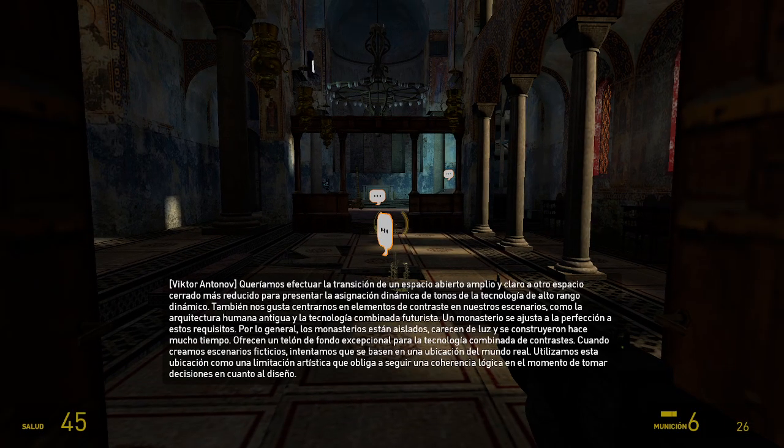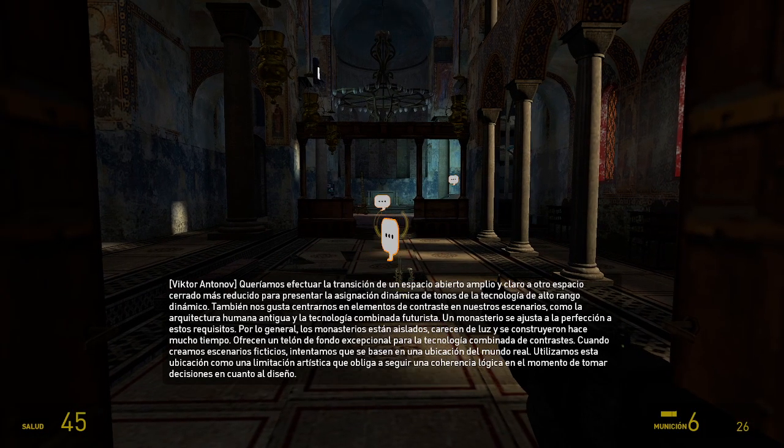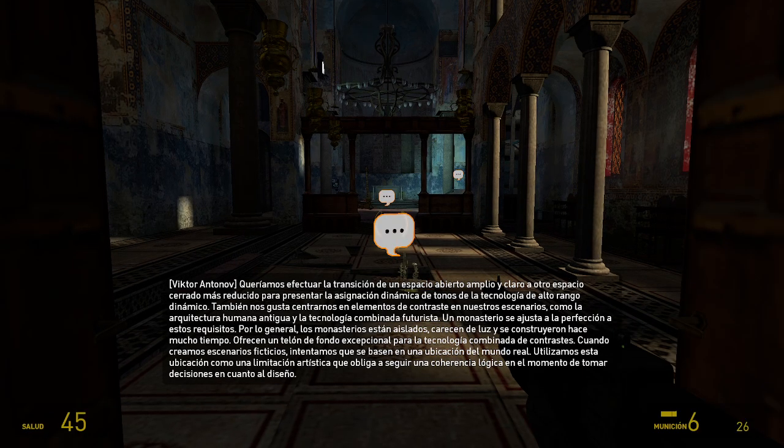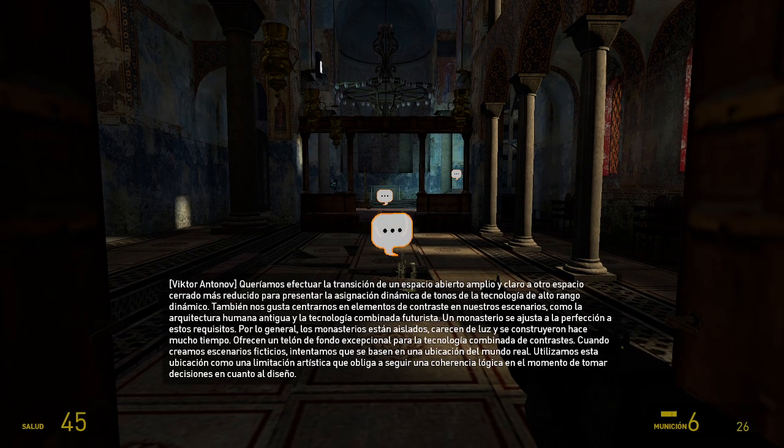We also like to focus on contrasting elements in our settings, like ancient human architecture and futuristic Combine technology. A monastery fit these requirements perfectly. Monasteries are generally isolated, unlit, and built ages ago. They provide a great backdrop for the contrasting Combine technology.